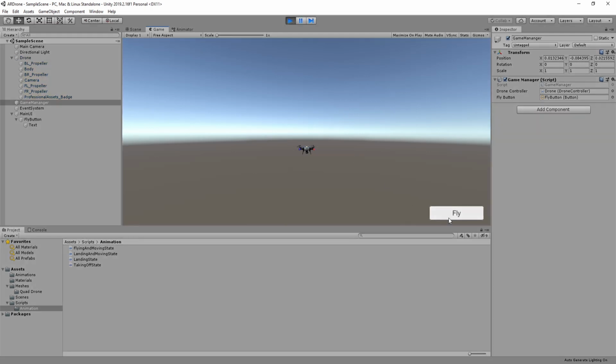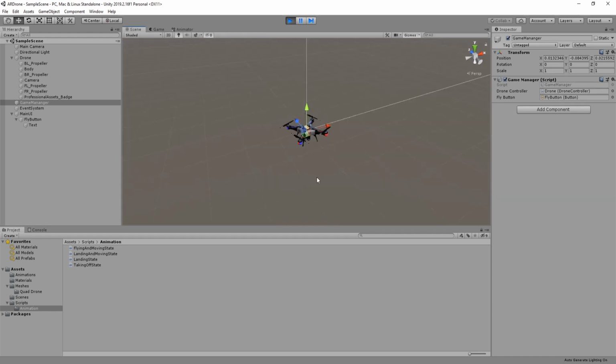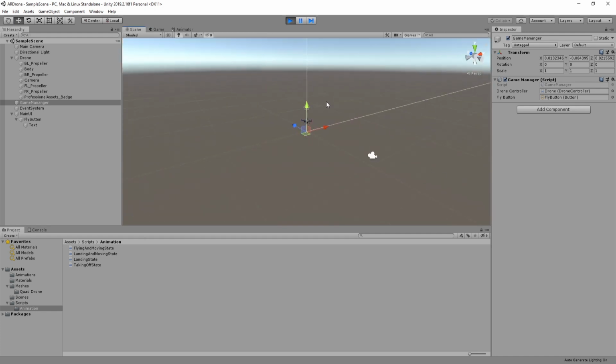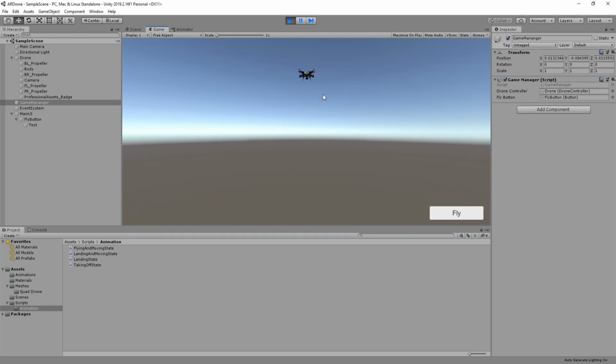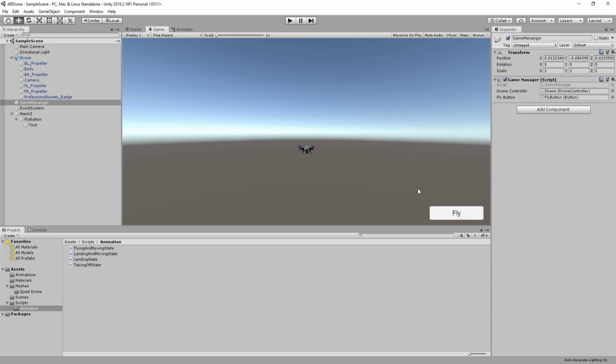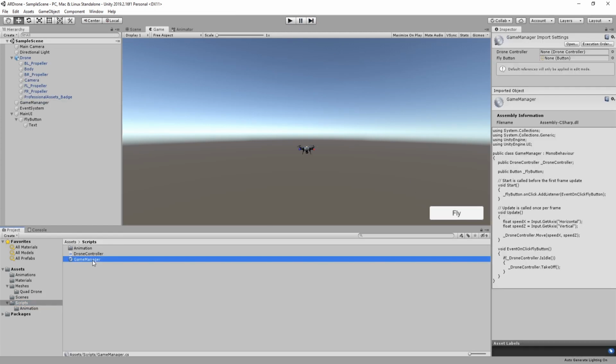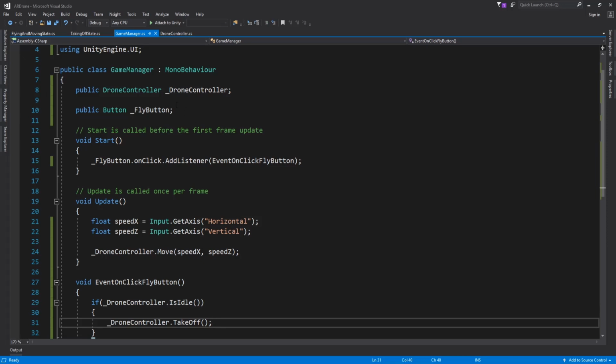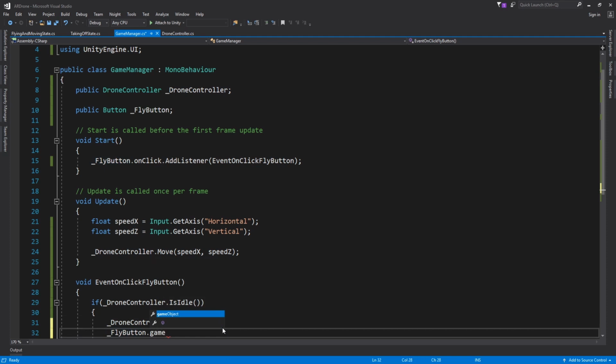Run the game. Go back to Game Manager script. Add the code to hide the fly button when clicked.